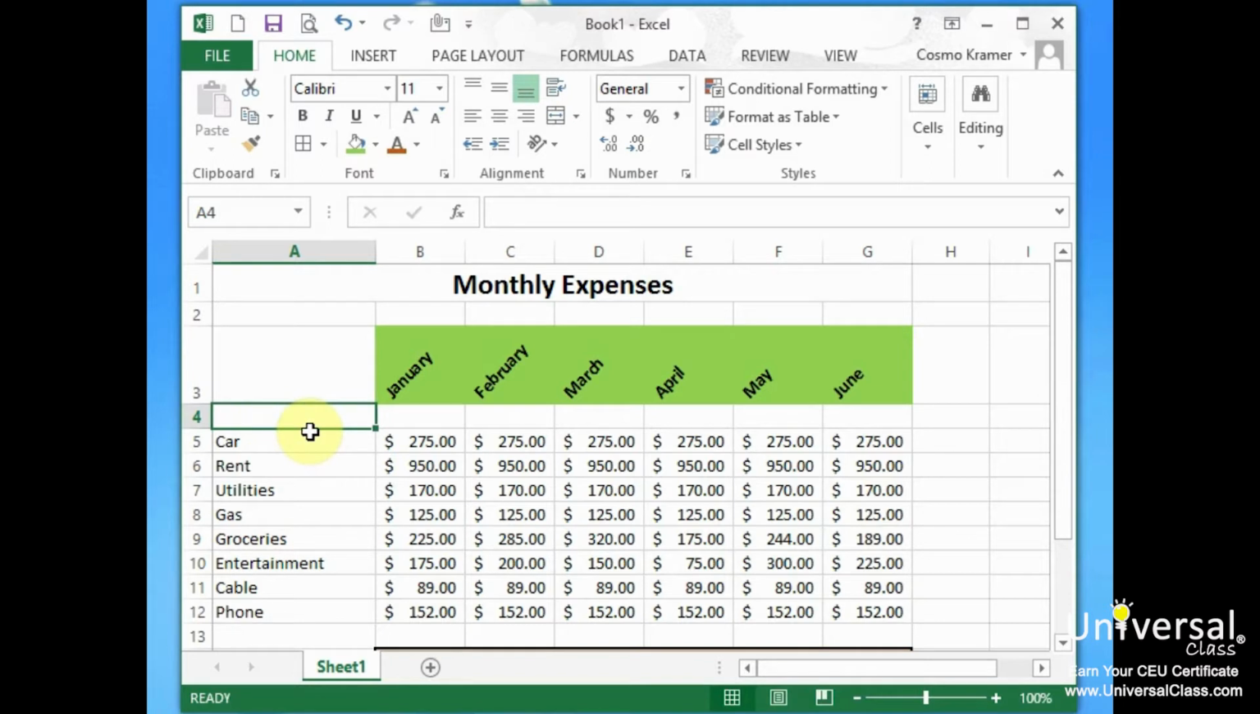The Format as Table Gallery. The Format as Table Gallery is a way to format your cells without having to select the cells first. Think of it as a shortcut to formatting cells. Your cell cursor just has to be within the table of data right before you click the Format as Table button that's located in the Styles group under the Home tab.